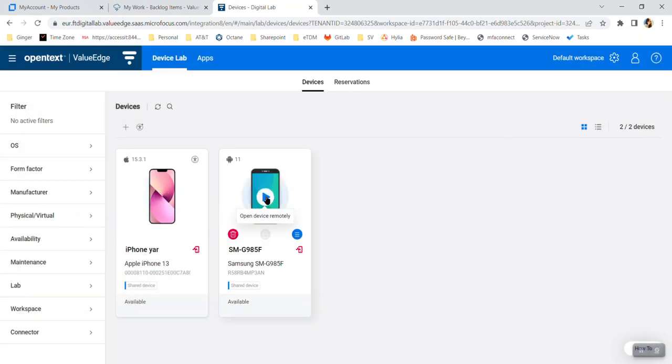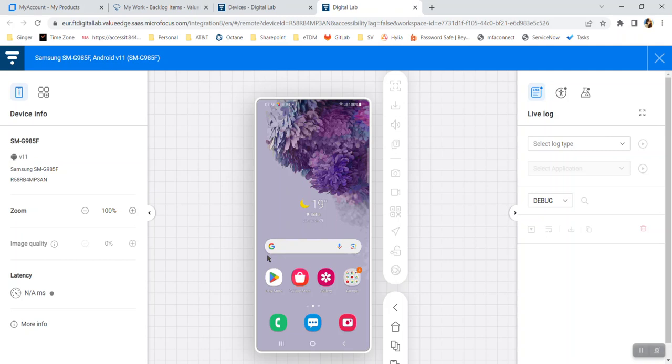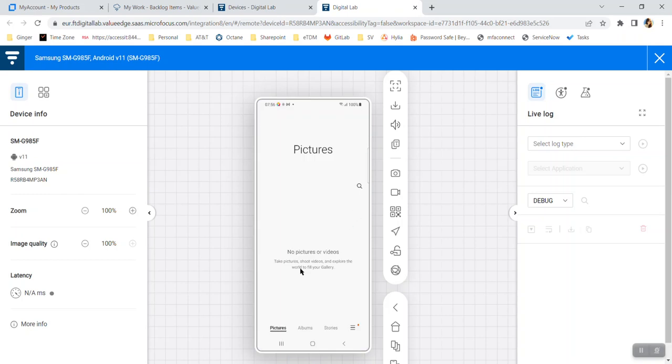If you want to perform some operations on the device lab itself, click on the open device remotely icon. If you click on that icon, it will open the device on the device lab itself, and you can perform basic operations here as well, like open any app, click on the back button, volume up, volume down button. Press the home button. For now I'm just clicking on the gallery button, so it will open the gallery for me. If I click on the home button, it will redirect to the home screen.